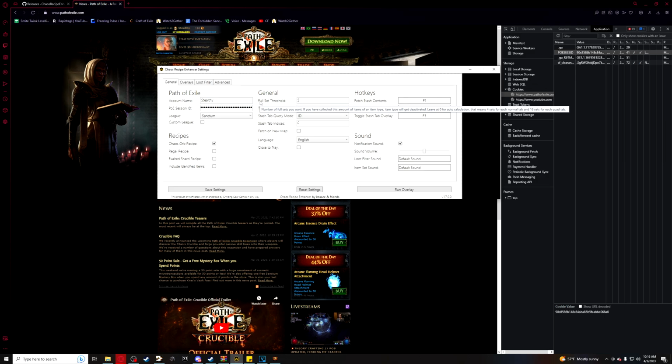As far as a full set threshold, this just caps out how many of the items you're going to have highlighted on the ground based on how many you have in your stash. So if I have 5 of these in my stash, they'll no longer be highlighted on the ground.